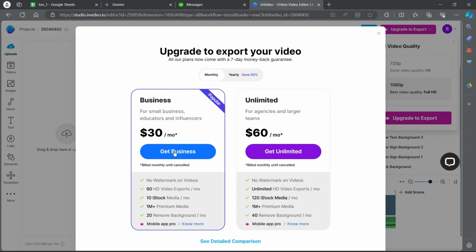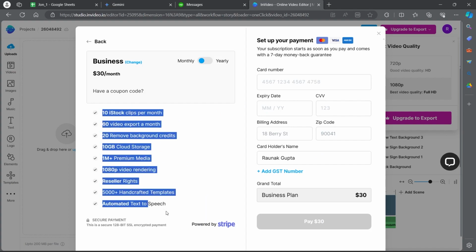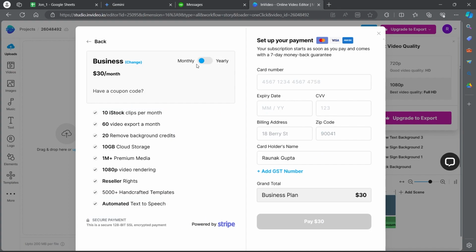Click on that option like get business or get unlimited. So if I click on get business, I will have all these features available in my Invideo. Now you can choose whether you want it to be monthly or yearly. So if I choose yearly, it's $180 per year.